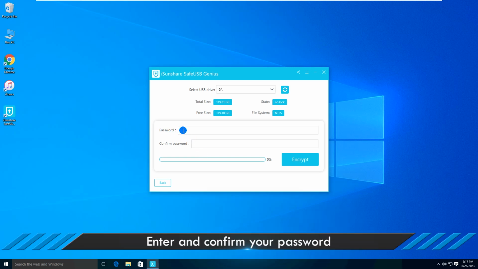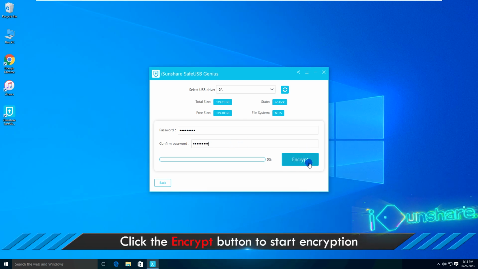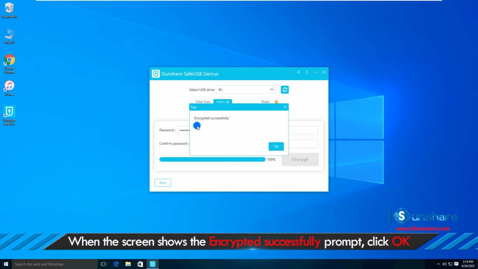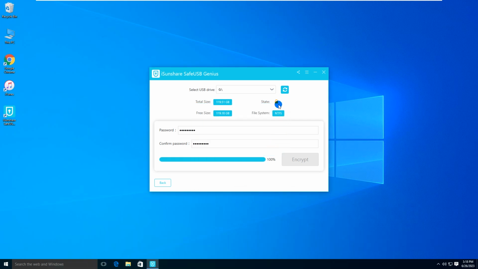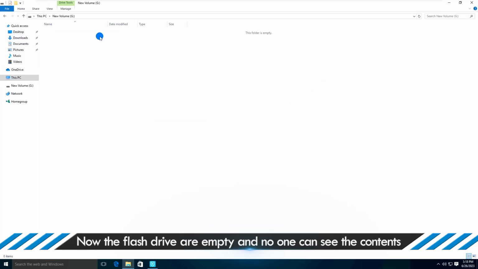Enter the password to encrypt the USB data. Click the Encrypt button. Okay, the USB drive is password protected. You see, all the files on the USB drive are invisible now.